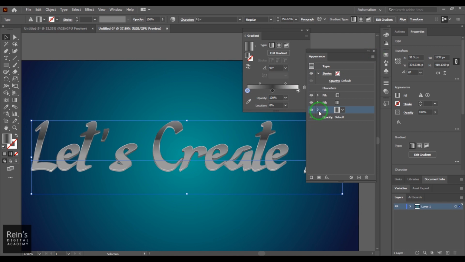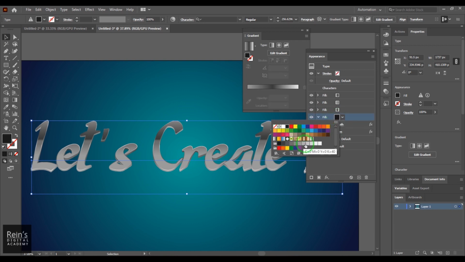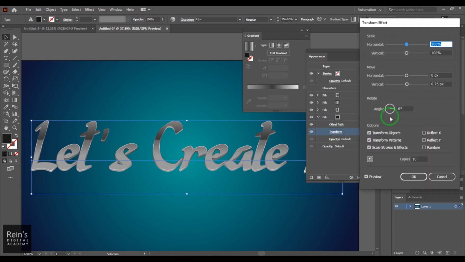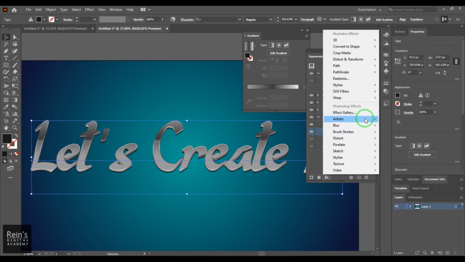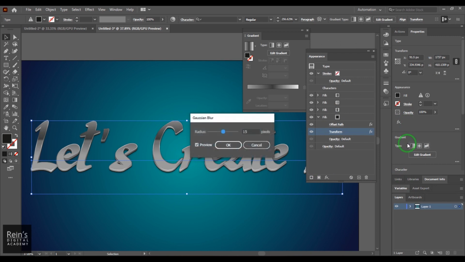Now I'm going to select the fill again and duplicate it. This time we will select the fill and change the color to black. That layer is now completely black, and again we will select the transform and put 1.25 pixels. You could see there is a small drop in this, and then I will apply a Gaussian blur of 15, which is okay.